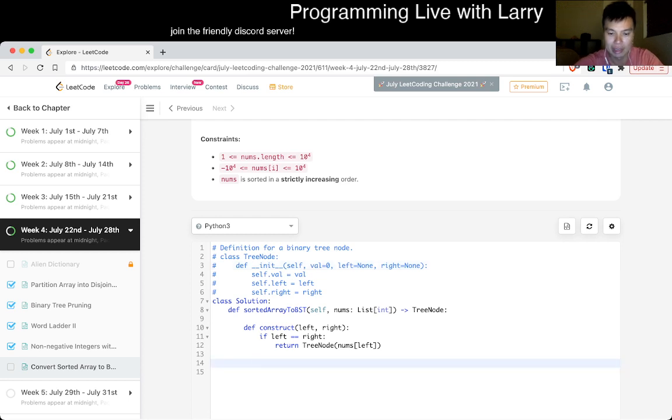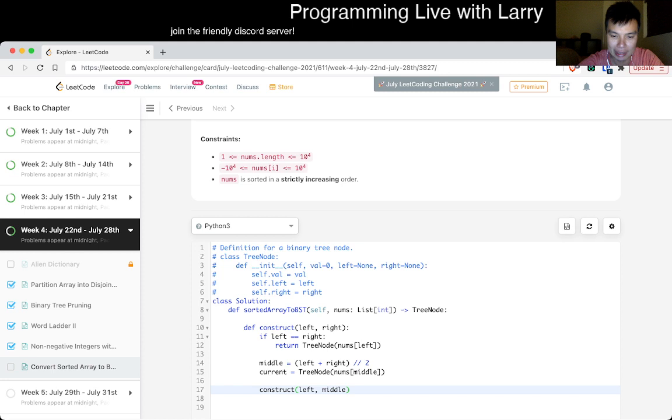And otherwise, then we just set middle is equal to left plus right, divided by 2. We know that current is equal to tree node of nums sub middle. And then now we want left, right? So let's construct the left. Left is equal to construct left, middle, something like this, right?